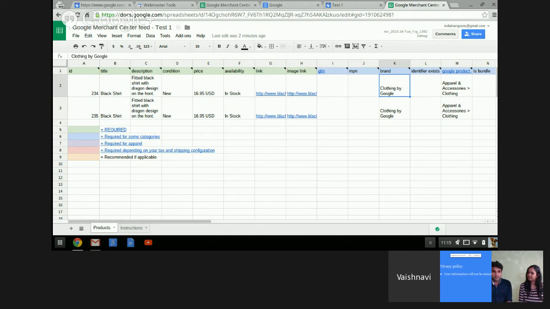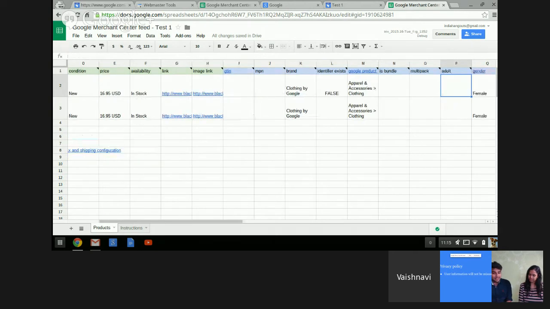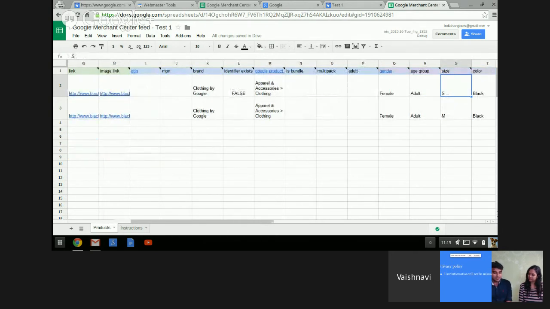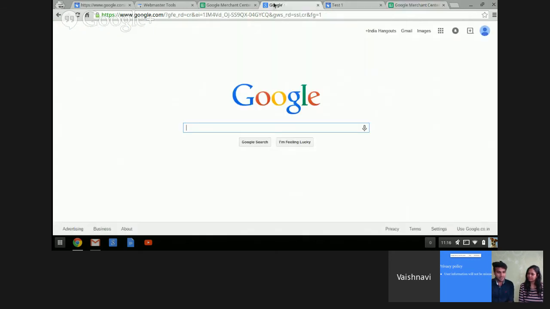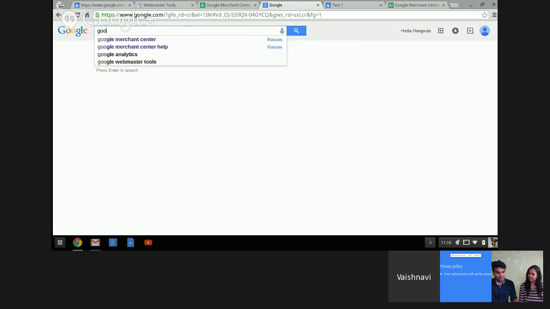If you are a merchant who's selling custom-made goods and you do not have any of these 3, don't worry. All you need to do is to have a column that says identifier exists and put a value false. And remove all the 3 columns under GTIN, MPN, and brand. As you can see, there are various other recommended attributes that the system has fed into this Google spreadsheet. And you might be wondering, how do I put these values in? Do not worry. We'll go to Google Merchant Center Help Center and figure this out.